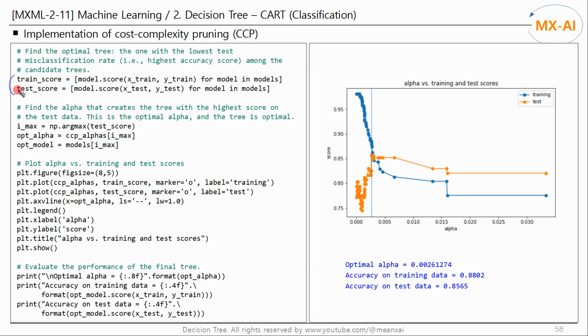Next, we evaluate each model to measure its performance. We compute accuracy score on both the training and test sets. Then, we select the alpha value that gives the highest test accuracy. The tree corresponding to this alpha value is our optimal model. Next, let's visualize how accuracy changes as the alpha value increases.